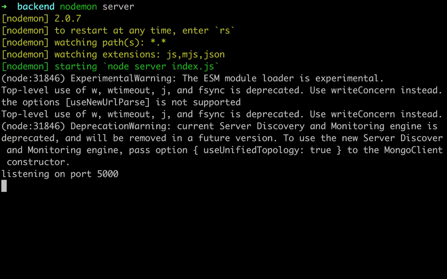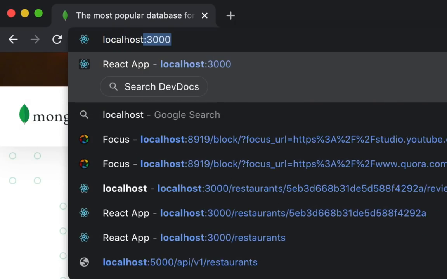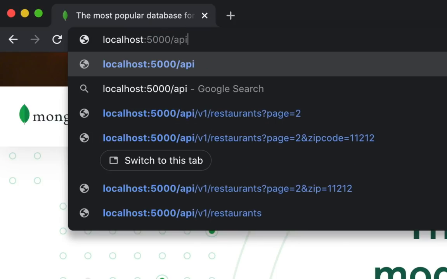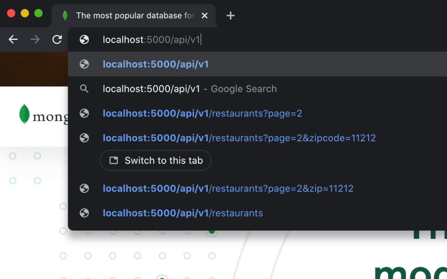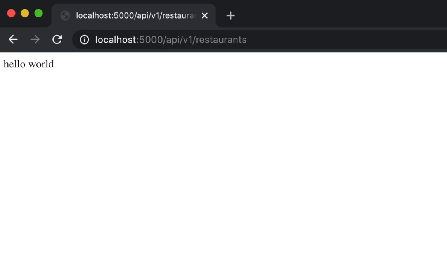Let's go to the browser and check the URL that we created. So we'll go to the URL bar. I'll type in localhost 5000, and then I'll do API/v1/restaurants. And then I'll just go to that page. And you can see right here, it says hello world. So it worked. And if we go to any other URL, like if I go to /9 or something, it'll say error not found. Looks like we have a mistake here.